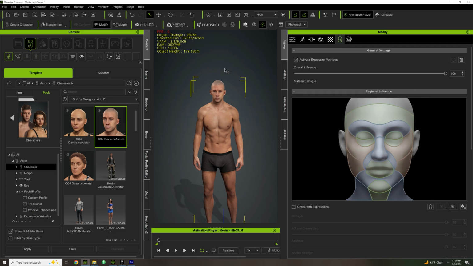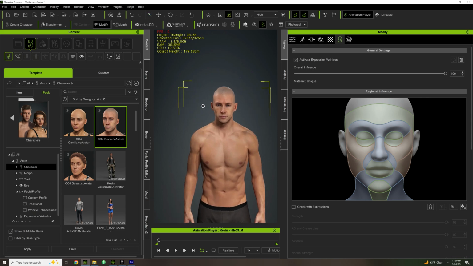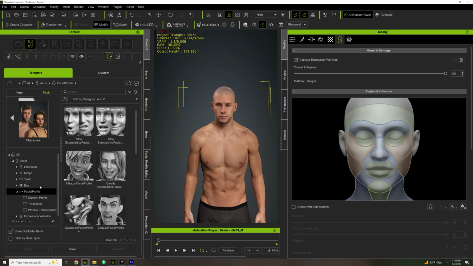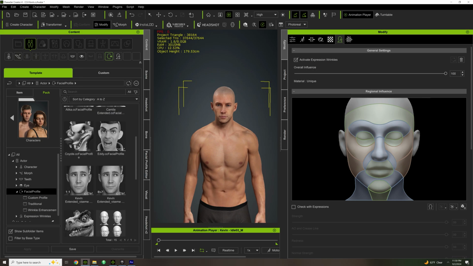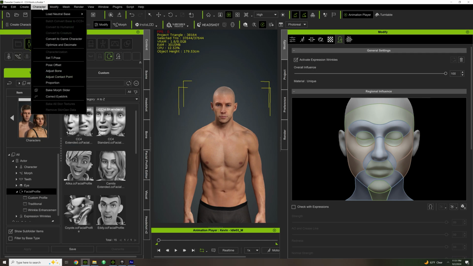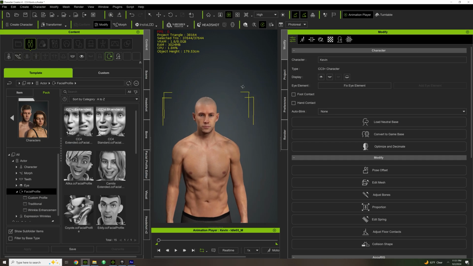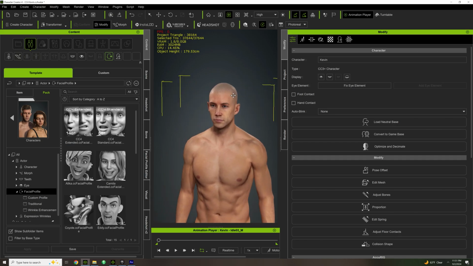Now here is going to be your expression wrinkles. Keep in mind, if you're going to bring in certain expression wrinkles, you'll need to have the facial profile selected. So this is facial profile. I think we have one for Kevin. Yes, we do. But for certain characters, you want to have CC1 140 extended selected on your character. You just click and drag and it'll set it up. You'll probably have to make some adjustments, like go to character and correct eye blink. And then you'll probably have to fix eye element, but that's much more for custom characters.